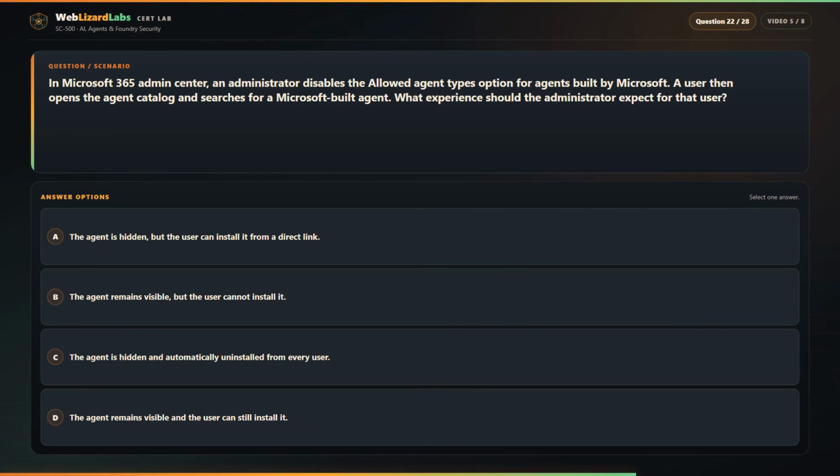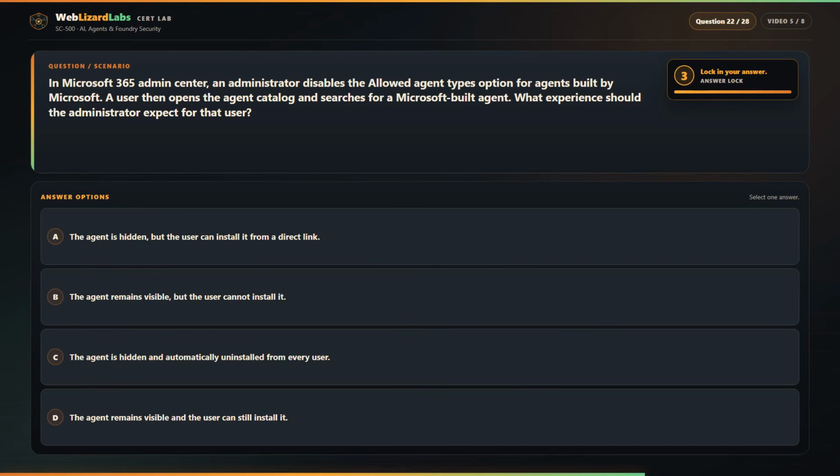Select one answer. Choice A. The agent is hidden, but the user can install it from a direct link. Choice B. The agent remains visible, but the user cannot install it. Choice C. The agent is hidden and automatically uninstalled from every user. Choice D. The agent remains visible, and the user can still install it. Lock in your answer.